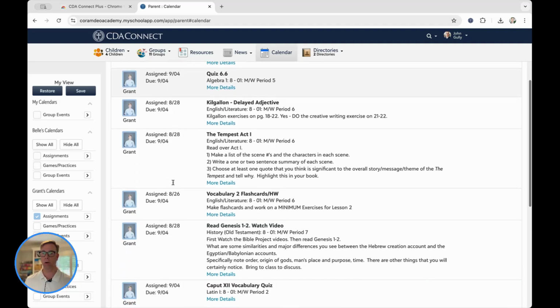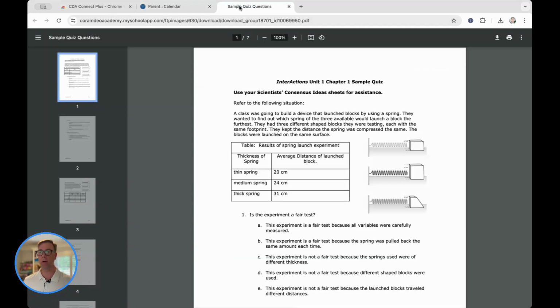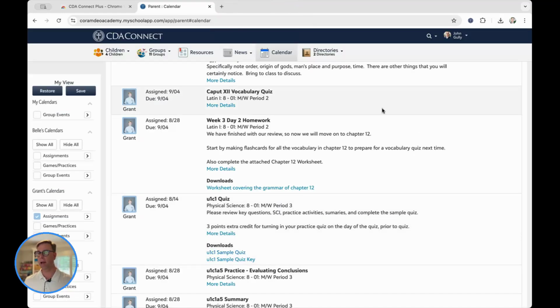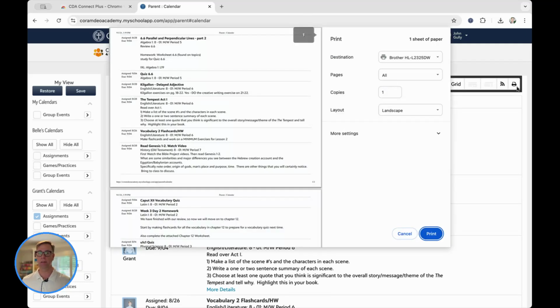And you can also scroll down and you'll see here that any downloads that are associated with the details of the assignments will just be surfaced right here in the calendar view. So if you're starting your day, what I typically do is come here, print off each of these. You can click the button and it'll pop it up in a new tab here, print that off. And then I come and print out the list of assignments for the kids.